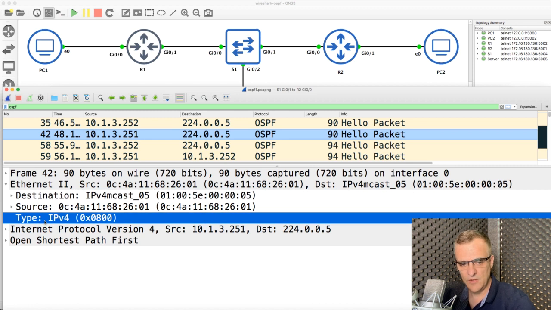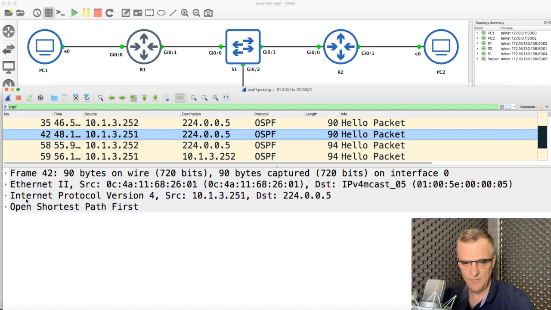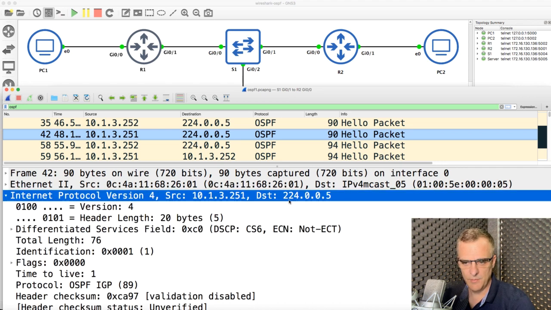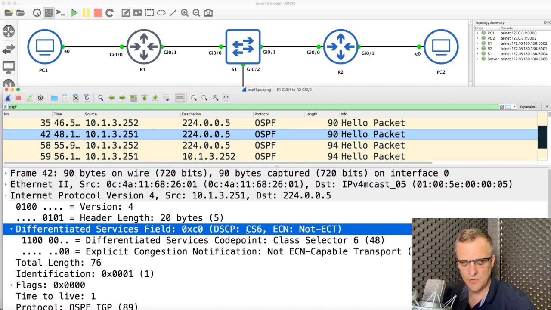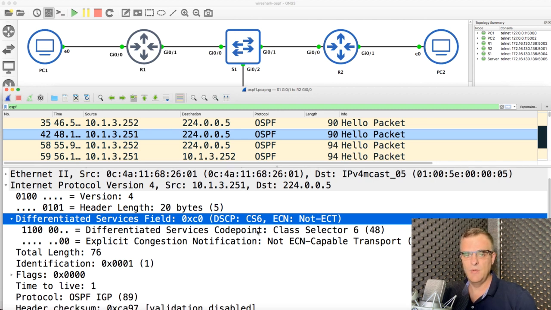At layer 2, we see that the layer 3 protocol is IP version 4, so the type field is set to 0800. So IP version 4, source IP address, destination IP address, we can see once again. Here's an interesting field. Notice the DSCP, or Differentiated Services Code Points, is set to CS6, class selector 6. That is actually a higher priority than expedited forwarding, which is used for voice over IP. Routing protocols are deemed to be more important than voice over IP.